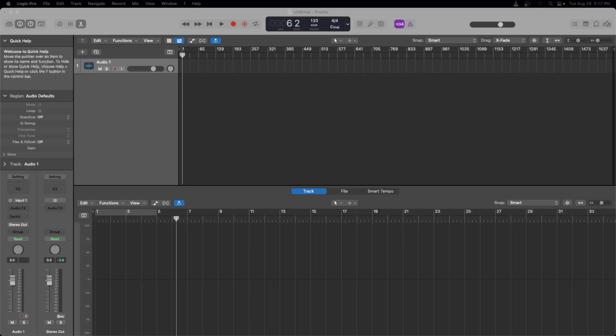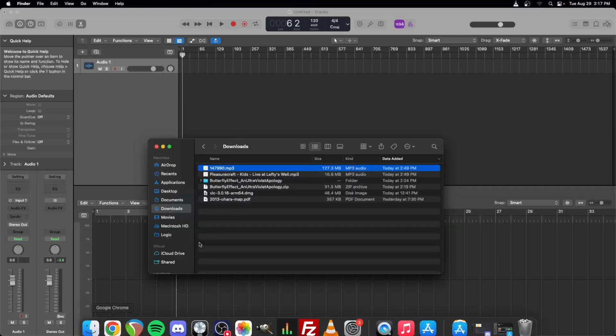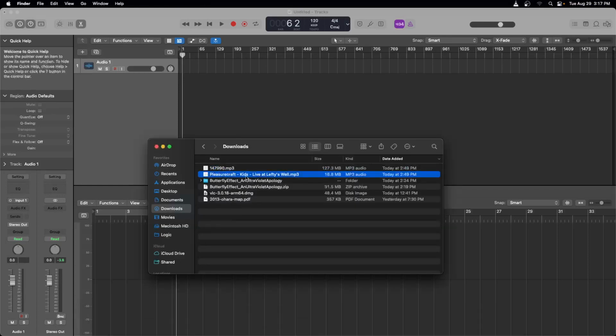Now, one of the reasons you might want to do this is when you record live, often the audio quality is a little bit quiet and might need a little bit of balancing to make it nice and loud for radio levels. So we're going to take a song.